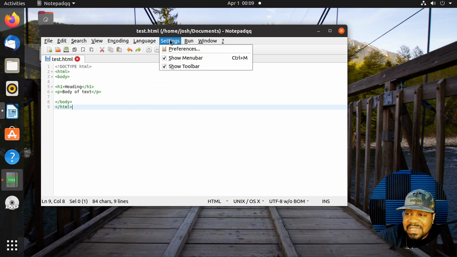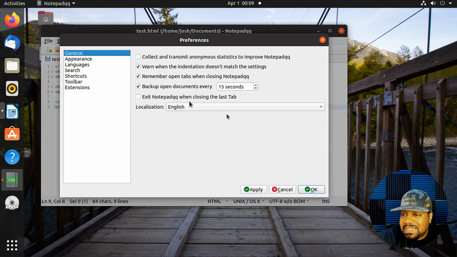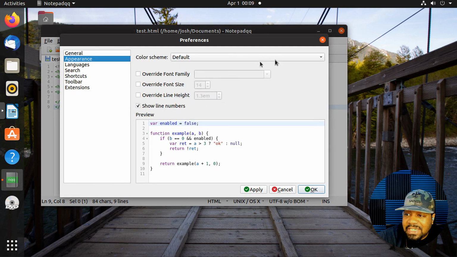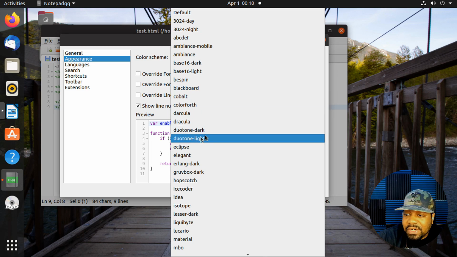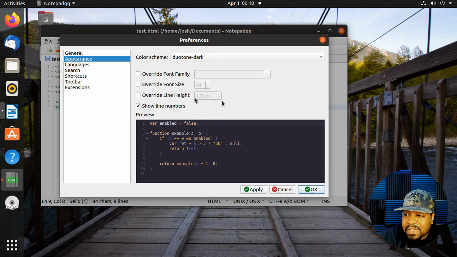And then under settings, you can go into the preferences. I'll show you a little bit of that, but you can change up your appearance. And one thing I like is the dark mode. So let's try this one right fast. Yeah, I like that one. That's good. But override font family. So that's just some other options that you could do right there.